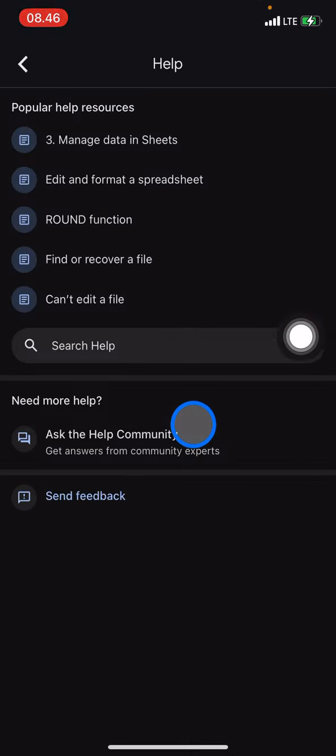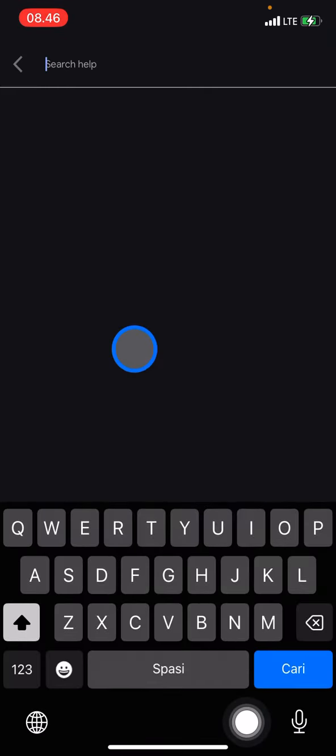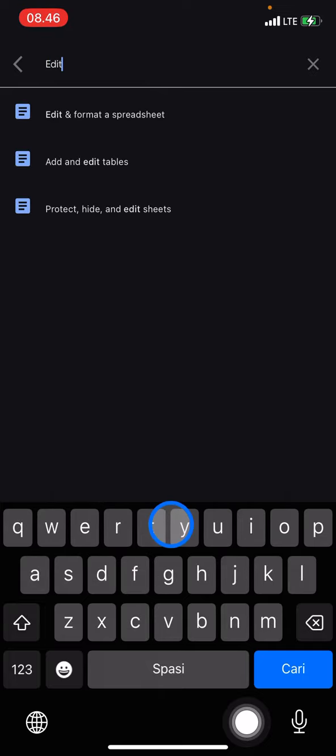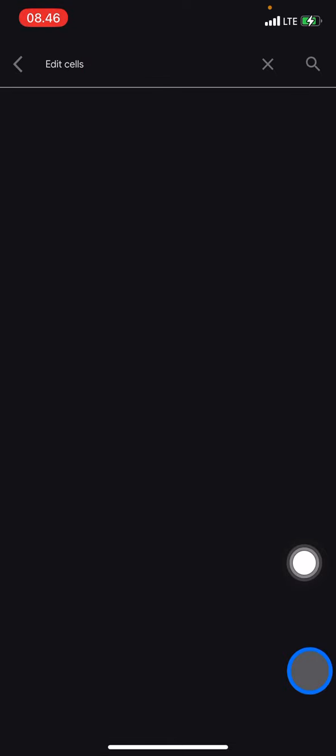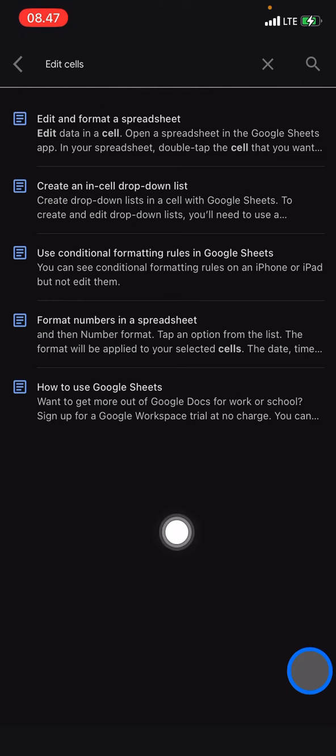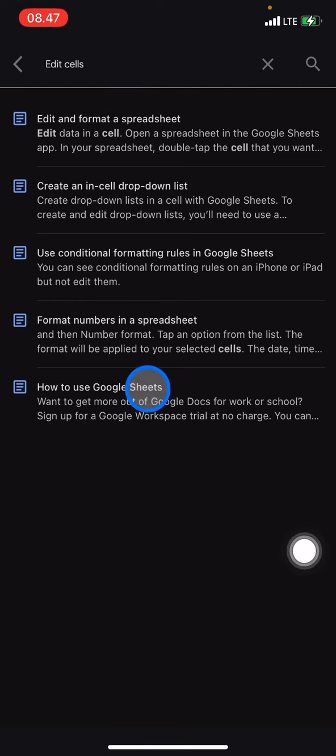In this help and feedback, there is already a popular help section that pops up, and it contains a lot of information about how we use or work with Google Sheets. If you want to search for a specific topic, for example how to edit cells, just type in the search box and click search. And now a lot of information related to editing cells will pop up here.